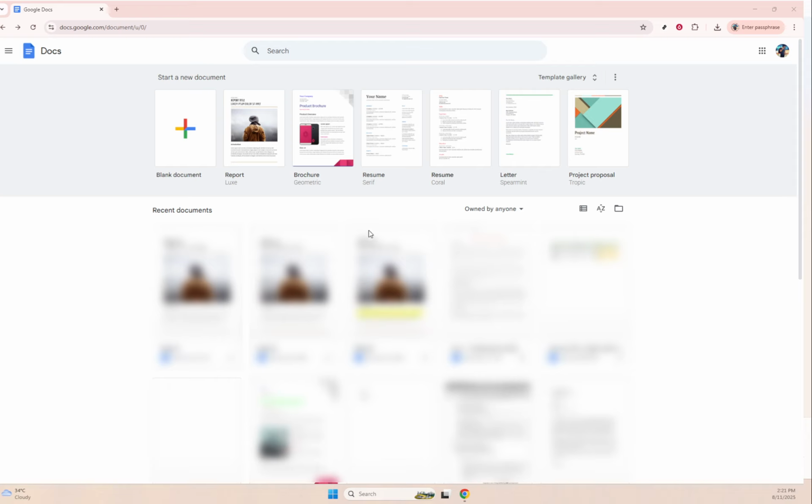this useful feature. To begin, open your web browser and go to Google Docs. If you're not already signed in, you'll need to do so with your Google account. Once you're logged in, you'll arrive at the main dashboard where all your documents are stored.